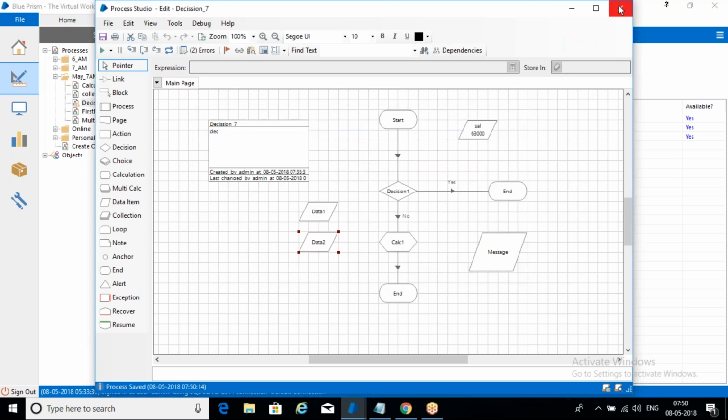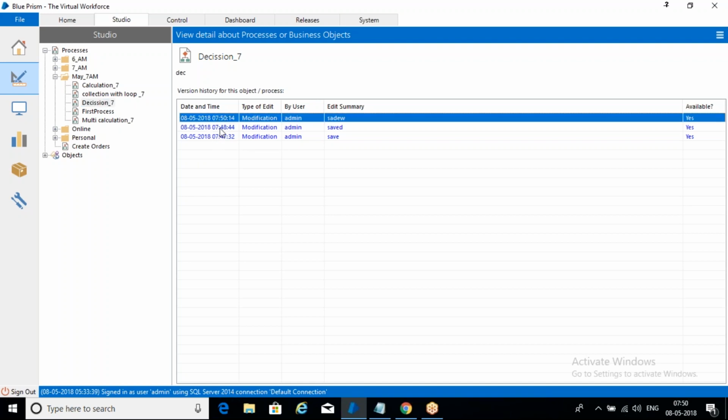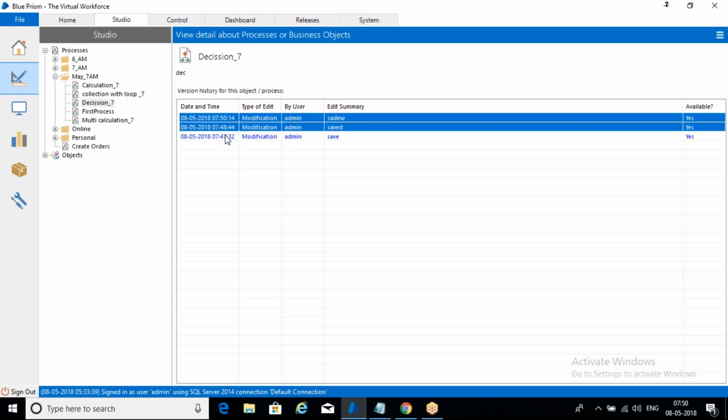Now close it. Now how many versions do we have? Three versions. If you want to understand what changes they have done previously, what changes are in the latest version, what changes are in the previous version, you can compare any two versions. It's not possible to compare more than two versions. Now see this.